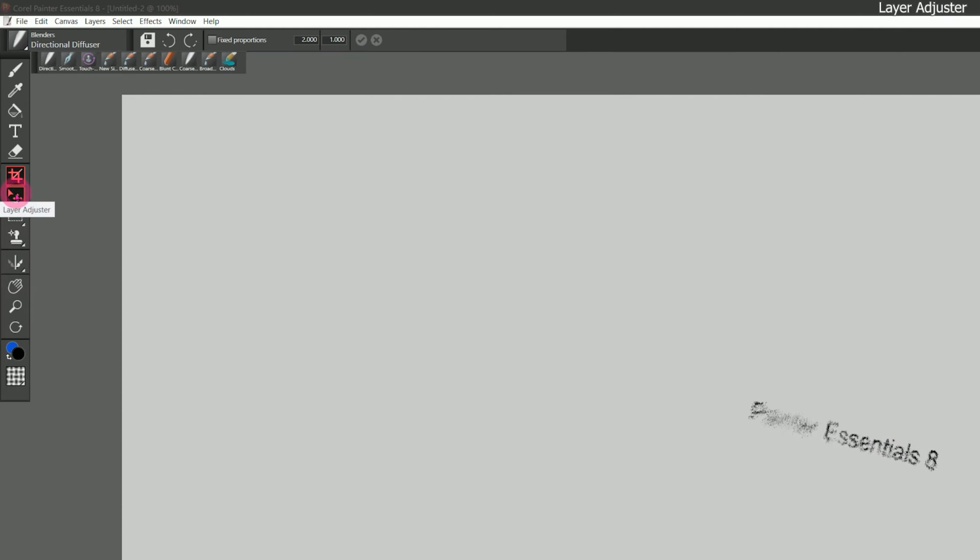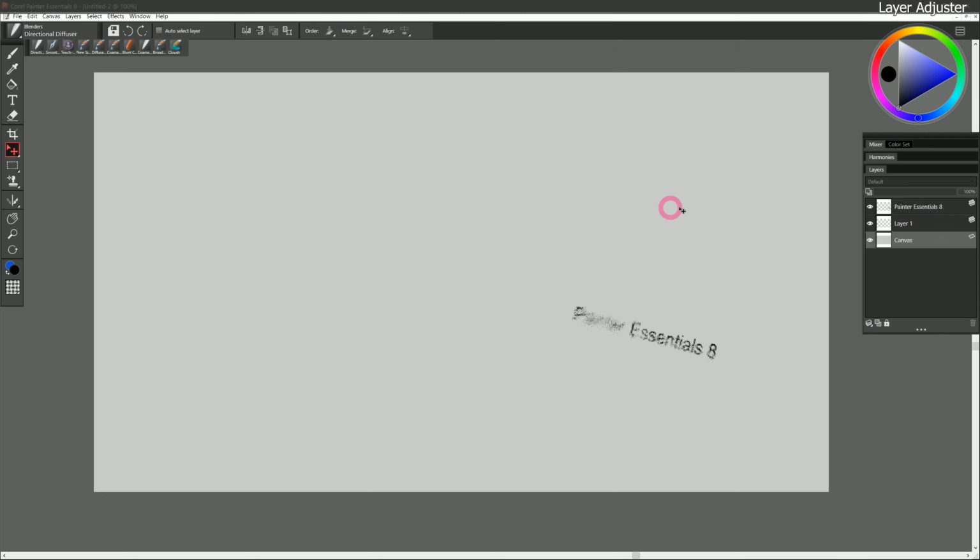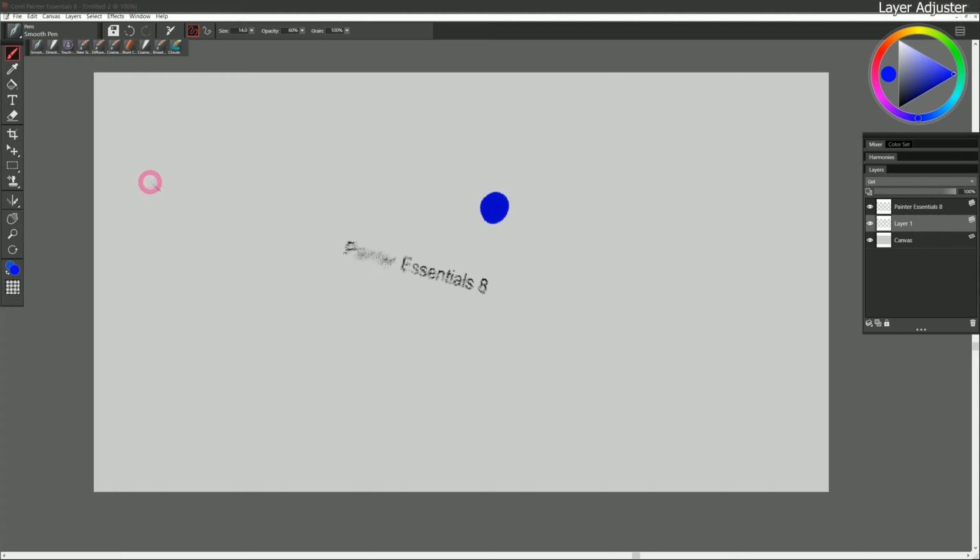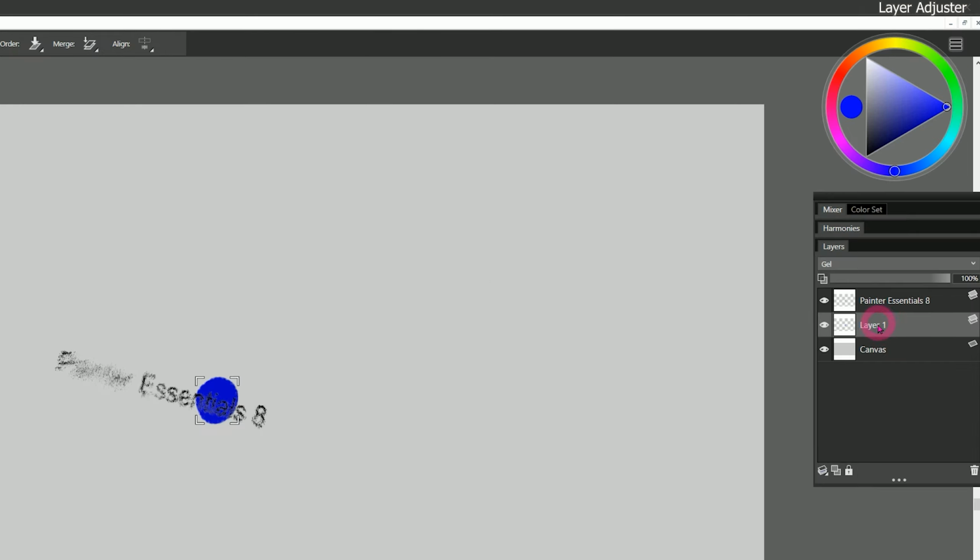Moving on to the next tool, we have the layer adjuster. This lets you move layers around, so I'll select that Painter Essentials 8 layer, and I can drag it around. If I click on this other blank layer here, I select blue, and I paint something onto it with the smooth pen. I can use the layer adjuster to move that around. Now when you're moving layers around, you're moving them around in two-dimensional space on the canvas, either up, down, left, or right. But if you want to change the order on the Z-axis, or move things in front of each other or behind each other, we can do that in the Layers palette, and we'll be explaining that a little bit later.